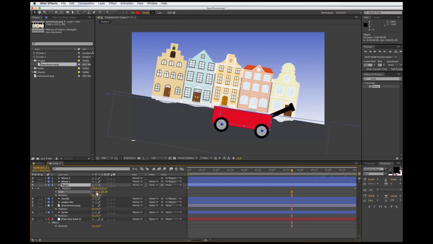We can even make our wagon a little bit smaller by hitting the scale property and maybe even making it a little bit smaller, maybe 95%, maybe 90.